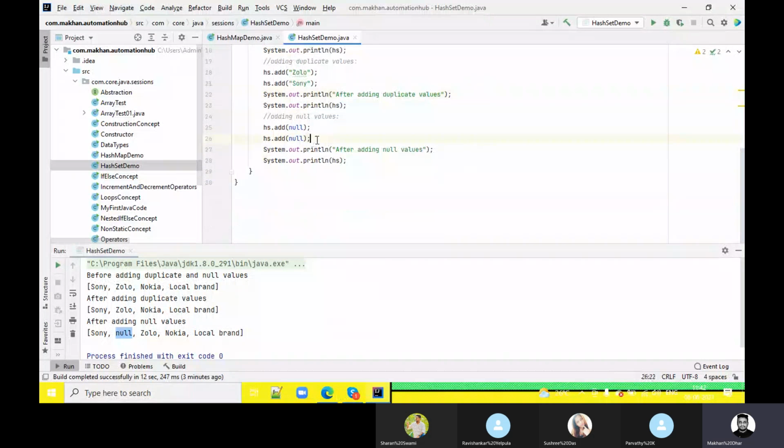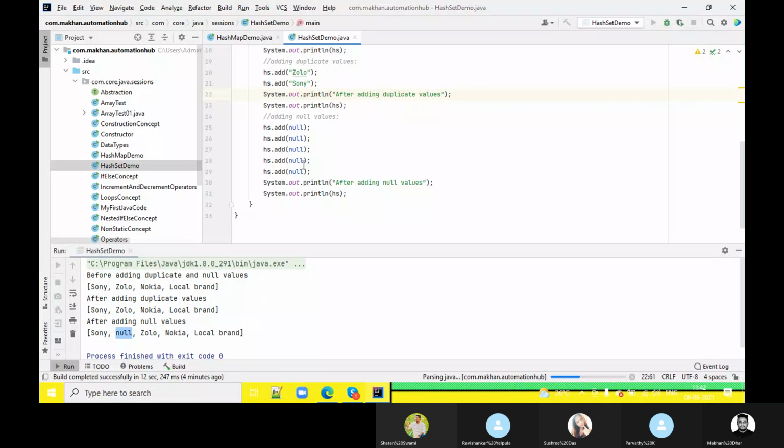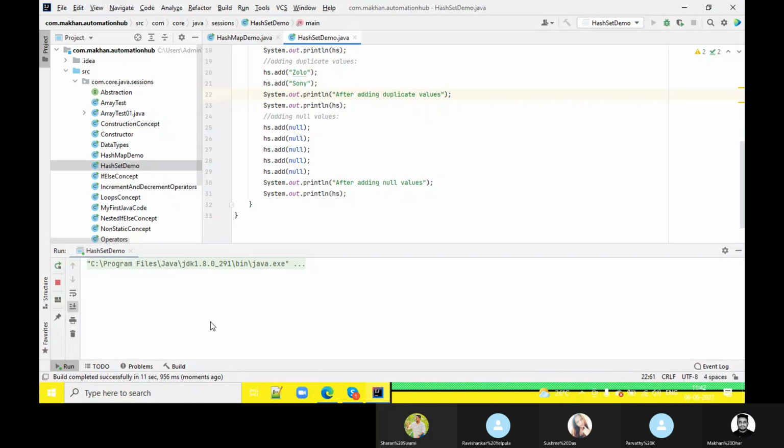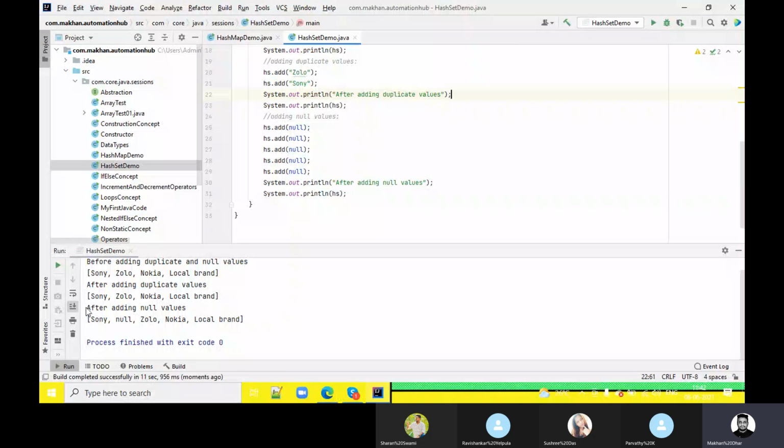But null value, just remember one thing. If you copy the null value 5 times, you will get only 1 null value. This only allows the null value 1 time. So I'm just running it. Let's see. See, this is after adding the null value. You are getting the null value only once.